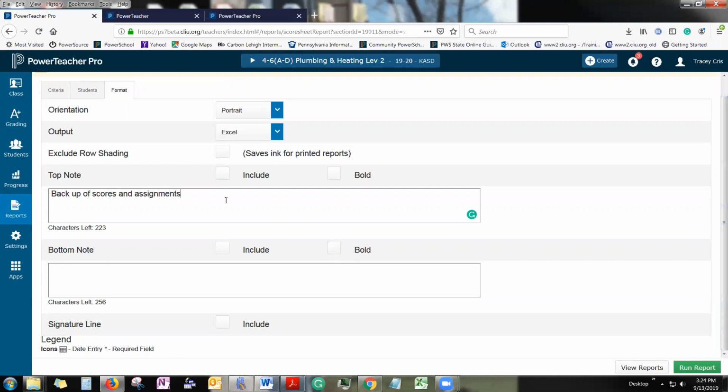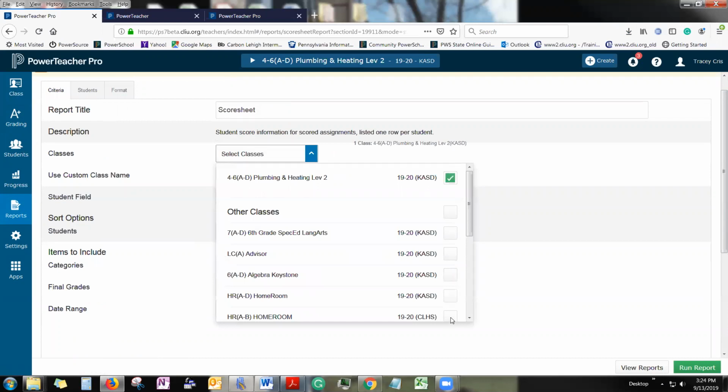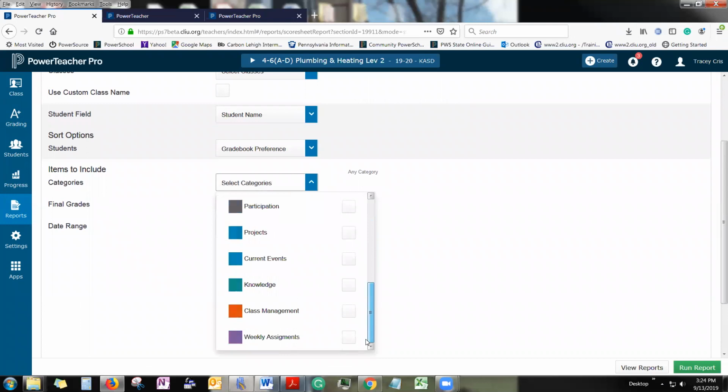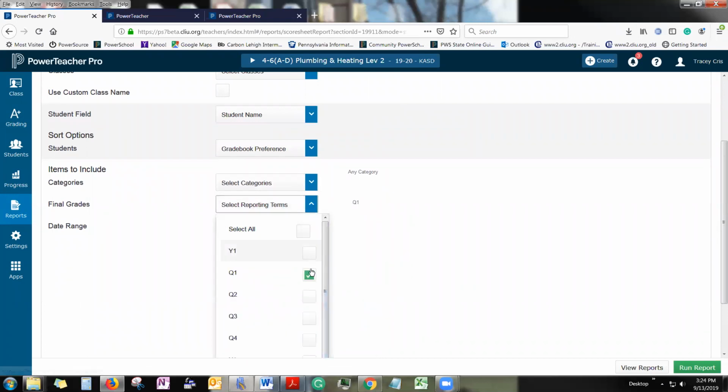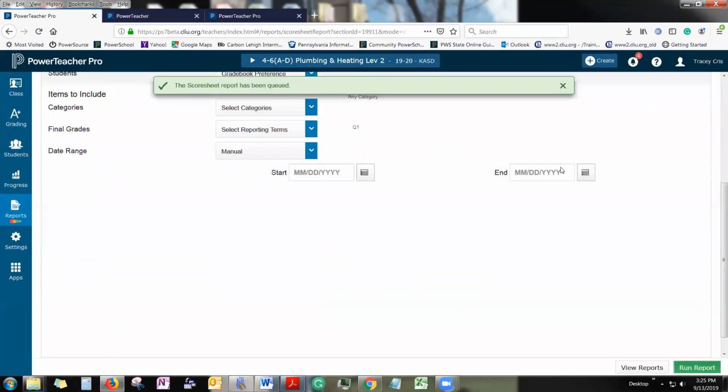If you needed to. But basically, when your criteria is filled out, it's asking, what class or all classes, you can just kind of hammer this out. Do you want that custom name to display that you set up under your settings? How do you want the students to come out? What is it here that you want to show? Do you want all categories? What reporting term? And maybe a date range, because like I said, if you got into the habit of doing it every other week, you could set your date range, and then run your report.